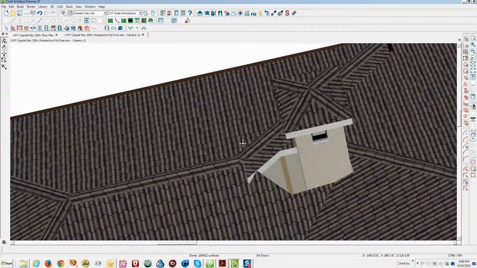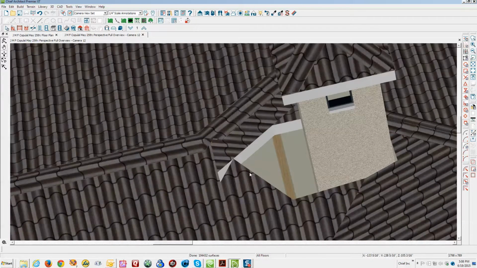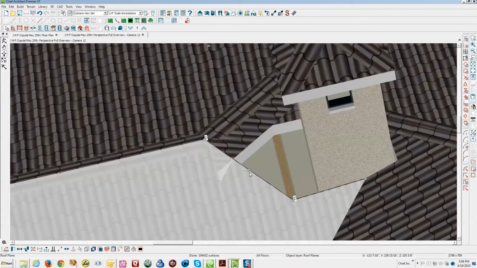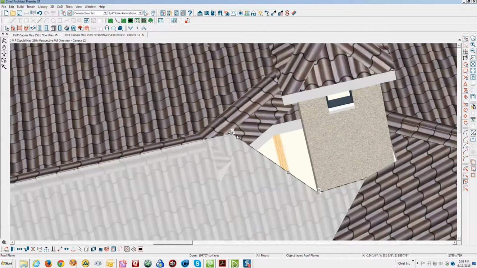But this is just manual roof editing. It's something you learn by doing it. It's not something you learn by watching videos. It takes patience and it takes intention. I'm going to wrap that around the cupola. That's looking better.